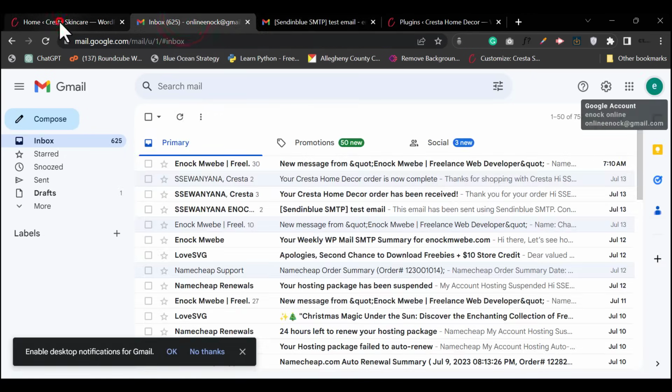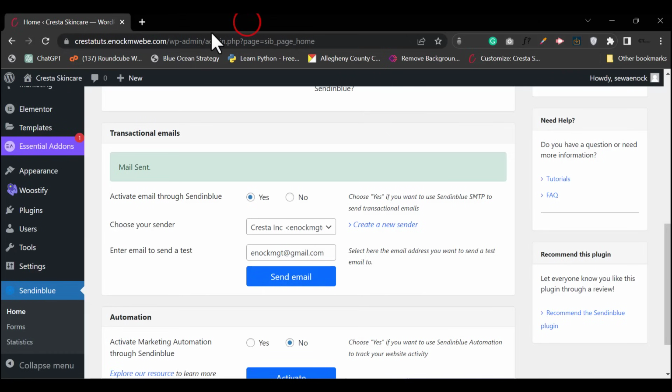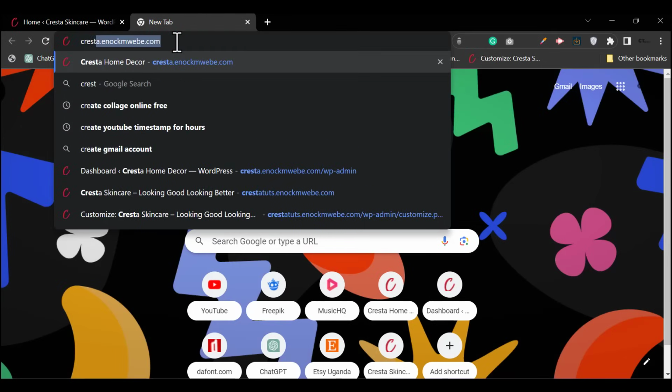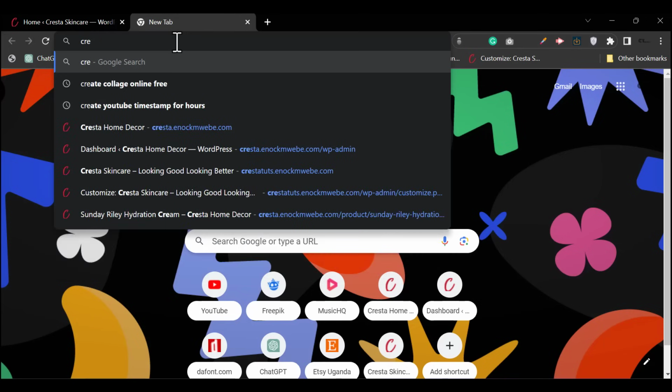All right, so now what we're gonna do is we're gonna do some customizations. Oh god, I closed that out, yet I still needed it. Okay, so we're gonna do some customization, then we shall test out the entire website. Okay, so let's do Cresta.